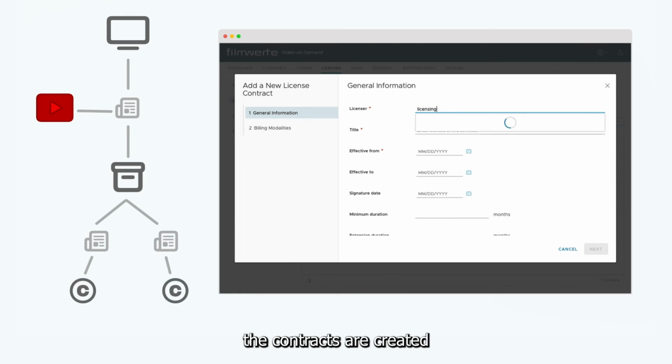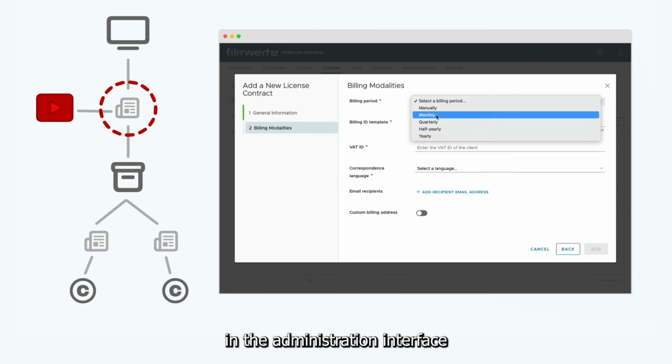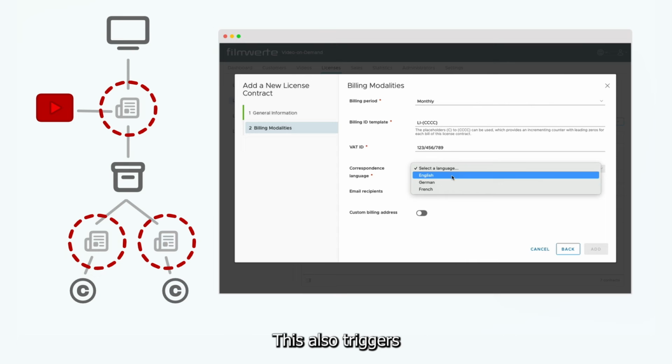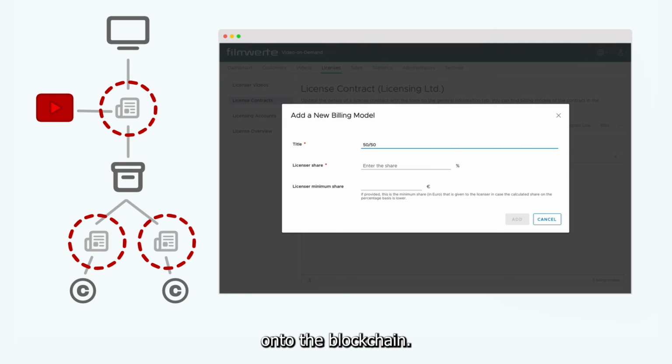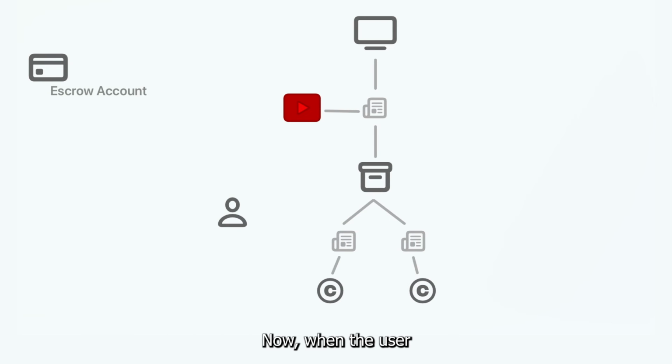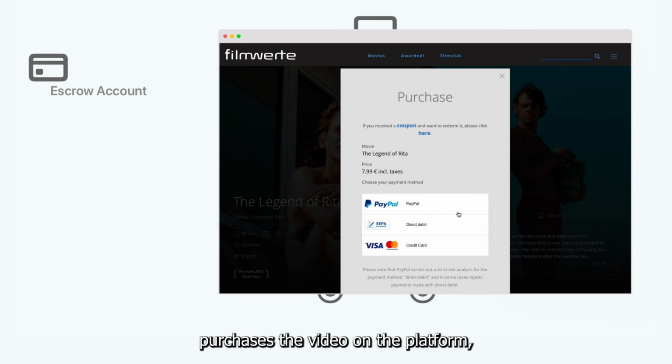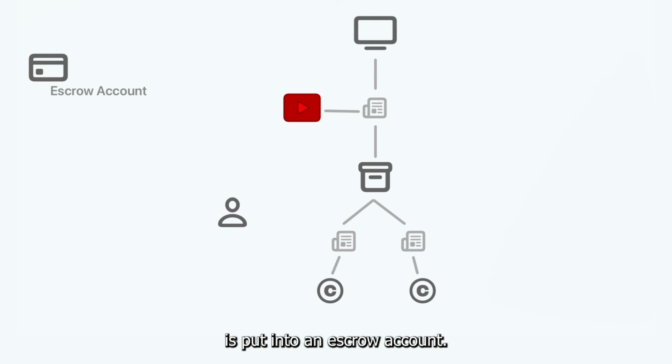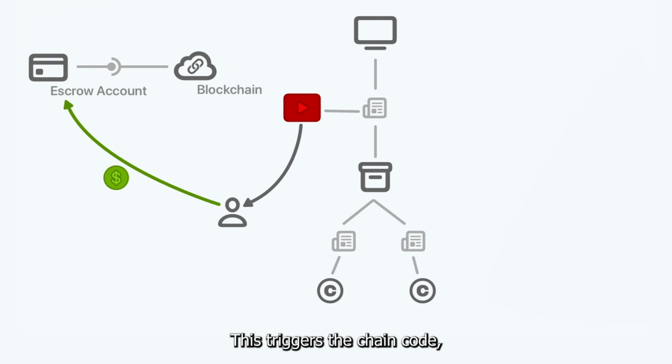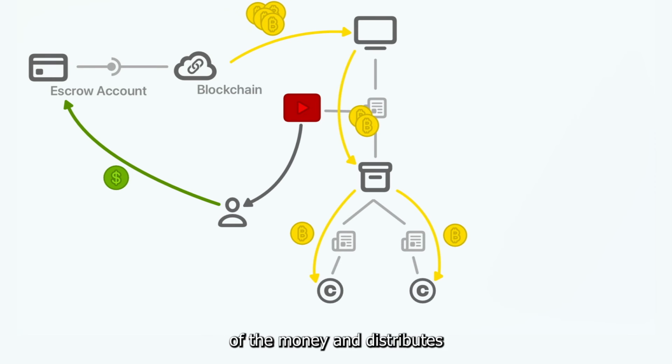In the first step, the contracts are created in the administration interface of the VOD platform. This also triggers putting the contracts onto the blockchain. Now, when the user purchases the video on the platform, the money from the purchase is put into an escrow account. This triggers the chain code, which creates the virtual equivalent of the money and distributes the revenue based on the contracts stored on the blockchain.